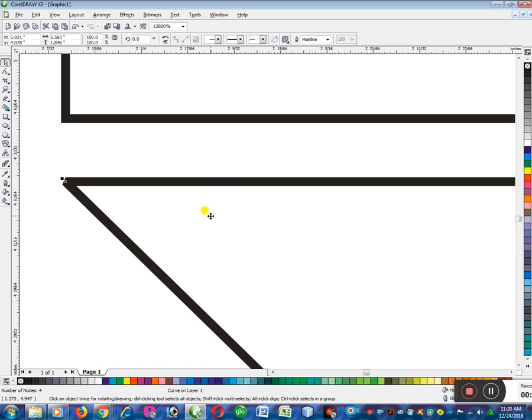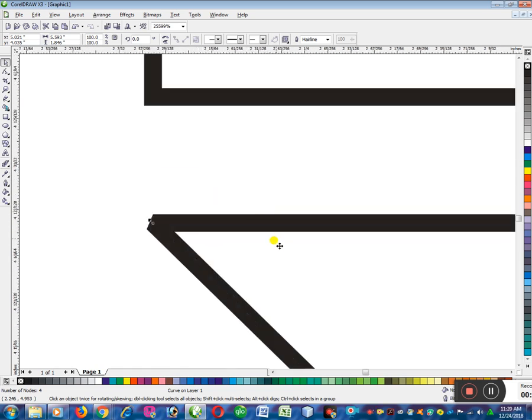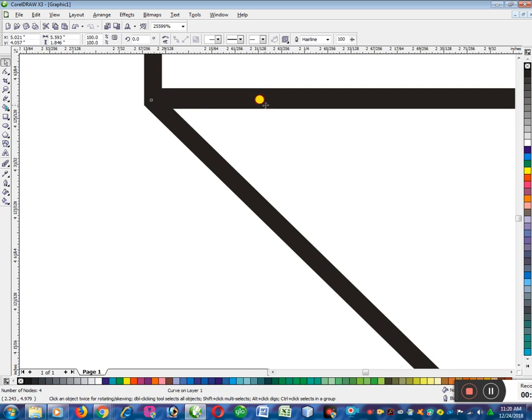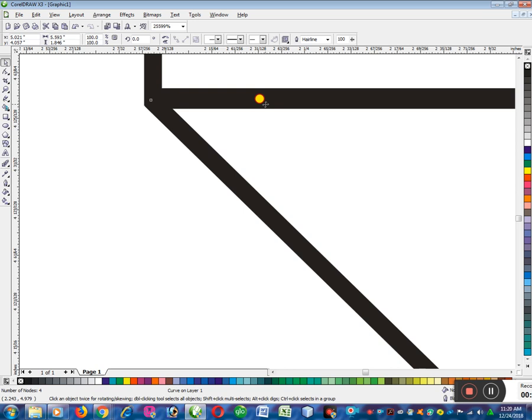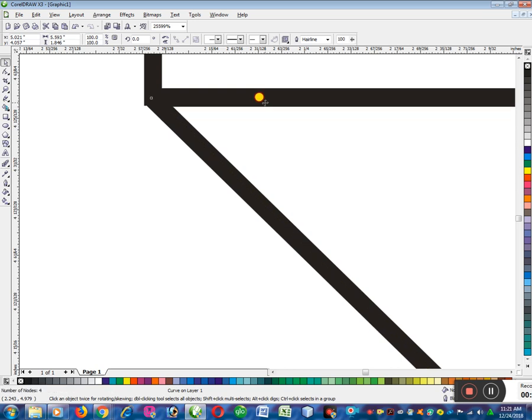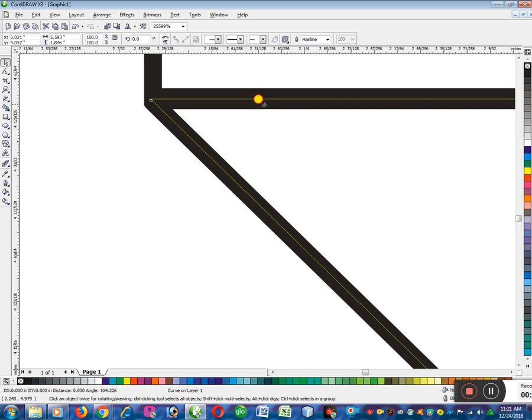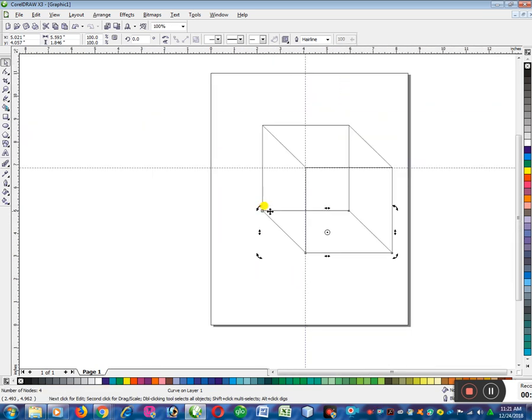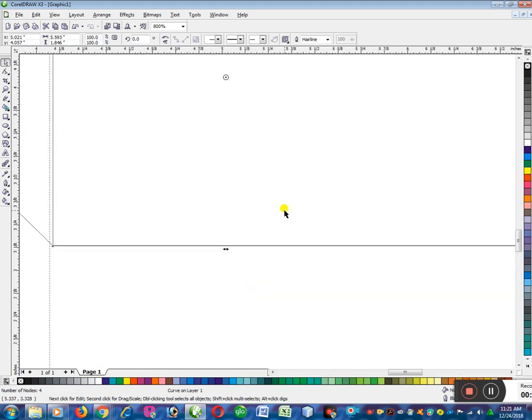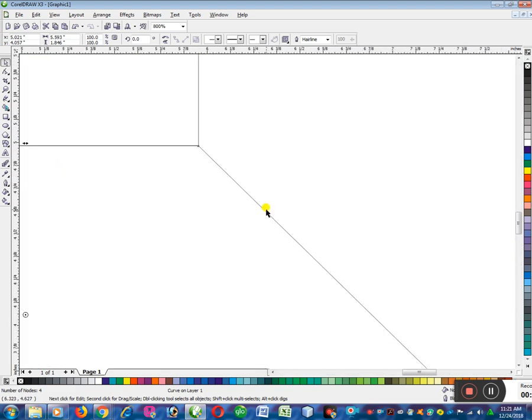So I will have to adjust it myself. I will move it myself and adjust it. As you can see, it's now perfect. Everything has joined together now.